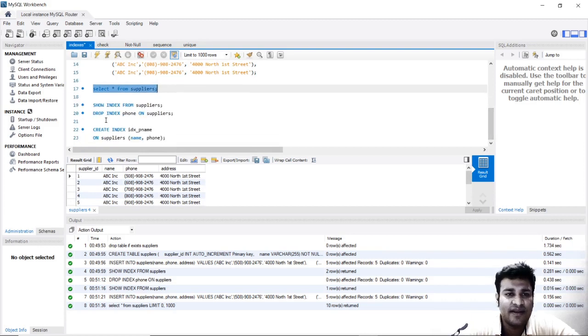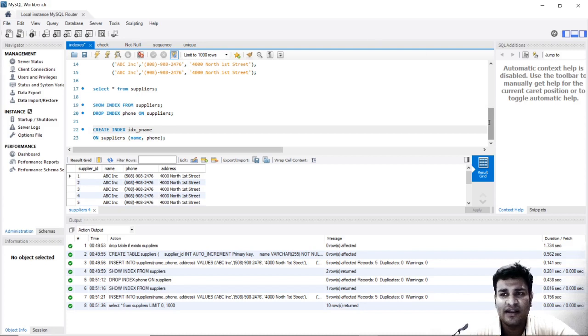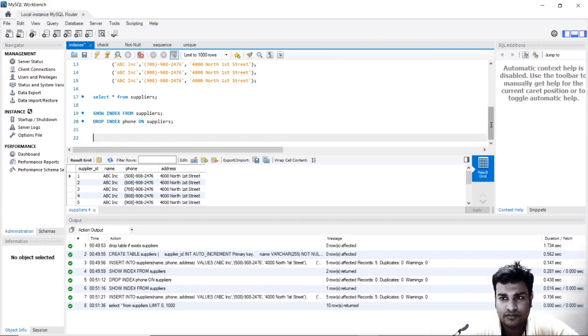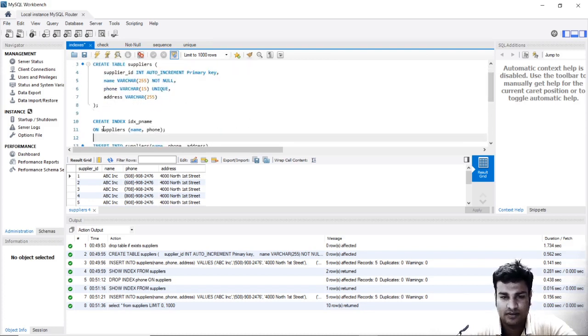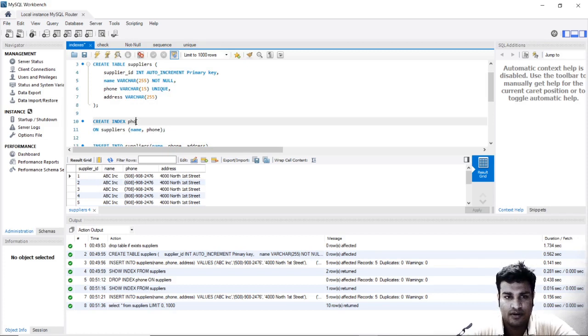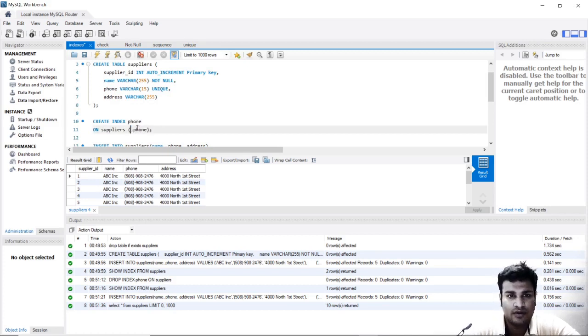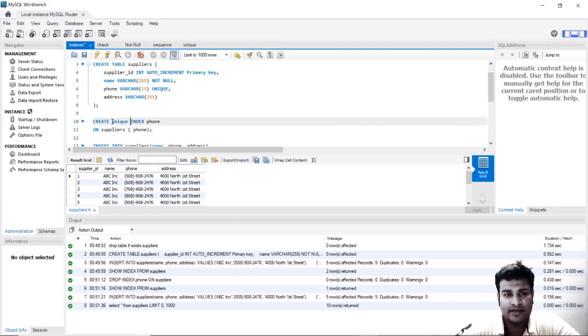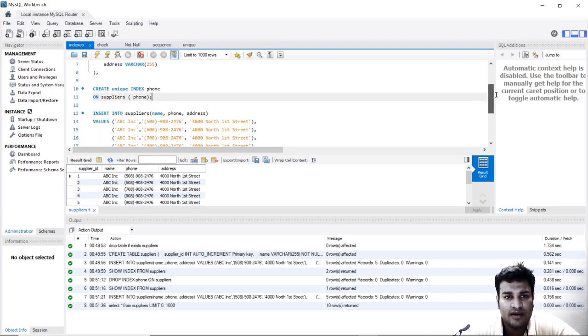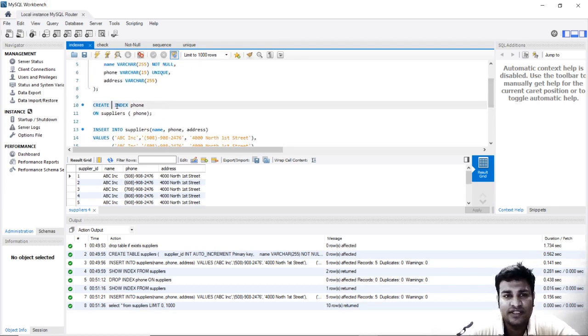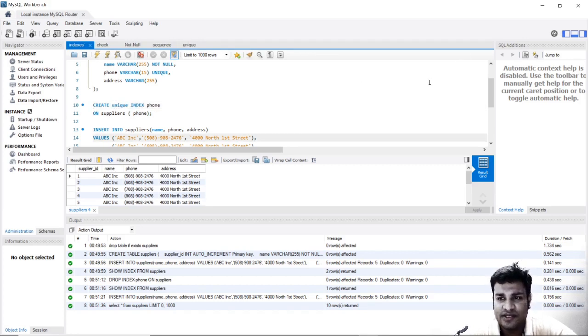Then again, there is a way we can create an index. Rather than defining a unique constraint over here, we could have said something like this: create unique index phone on suppliers phone. So this is what the syntax is. If you just create an index, it will just create an index, but it will not check the unique constraint, so it will not check whether this particular thing is unique or not. Putting unique over here makes sure that it checks that the phone number is unique, right?